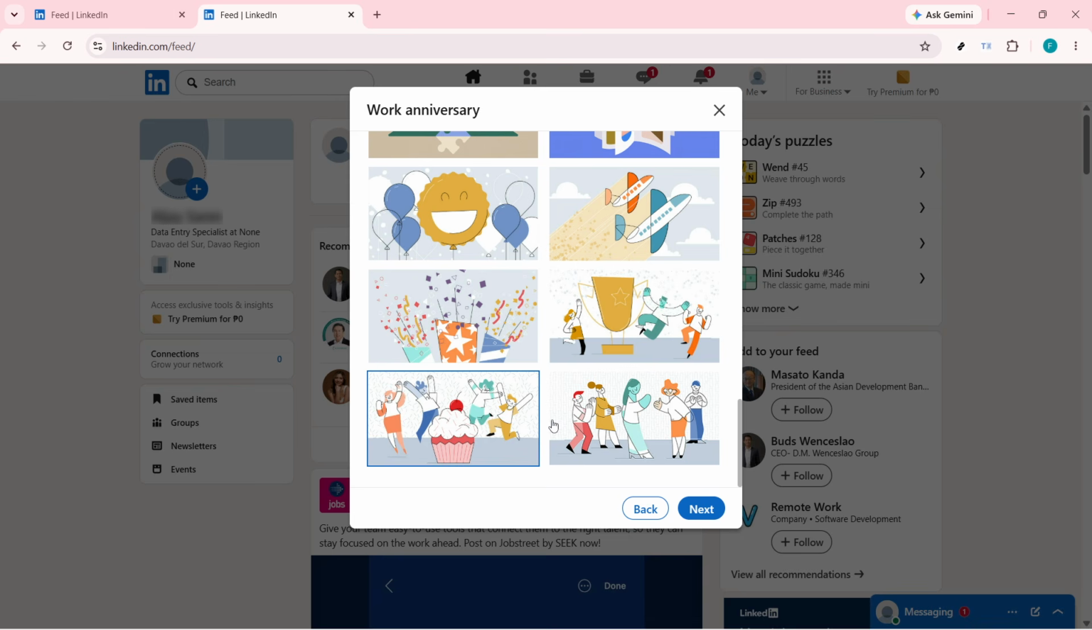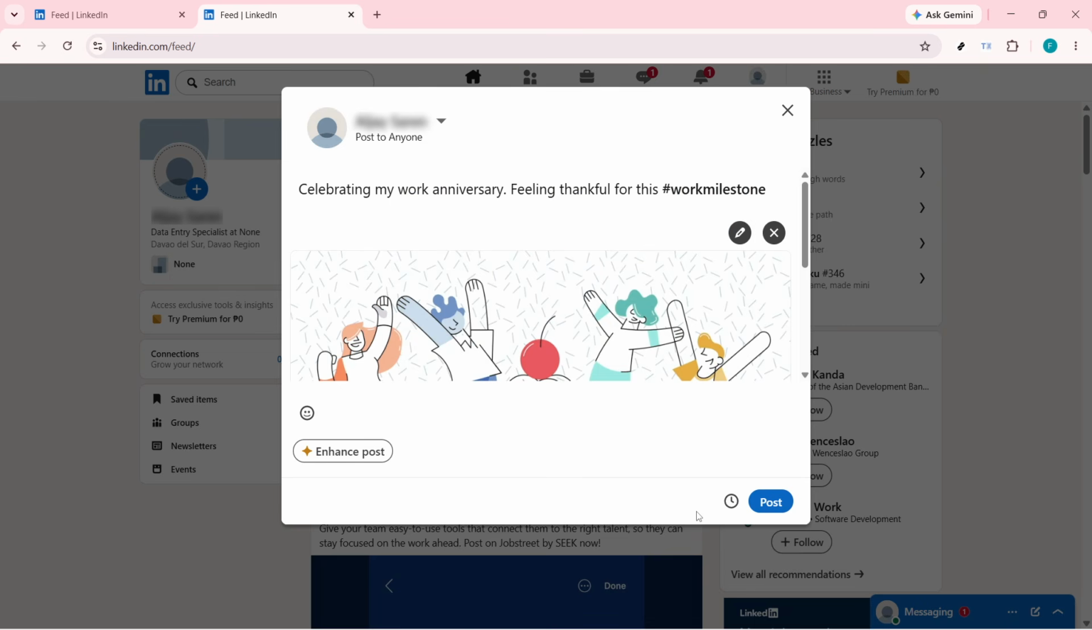Once your image is selected, click Next. This will take you to the final preview stage where you can quickly review how everything looks before sharing it. Take a moment here to make sure the post feels right visually and that it represents the milestone the way you want it to. When you're happy with it, click Post, and that's it.